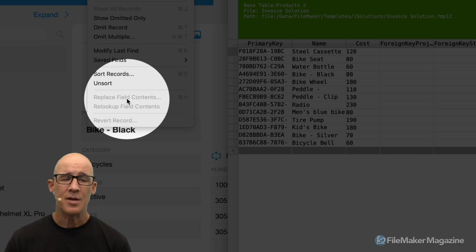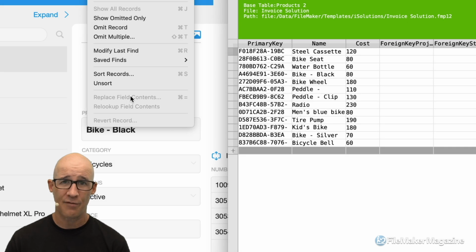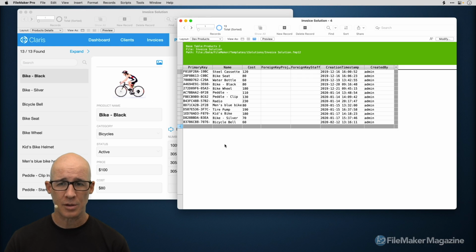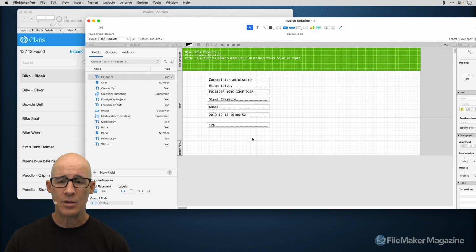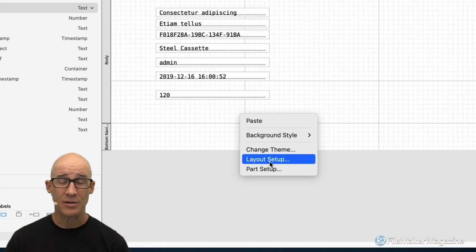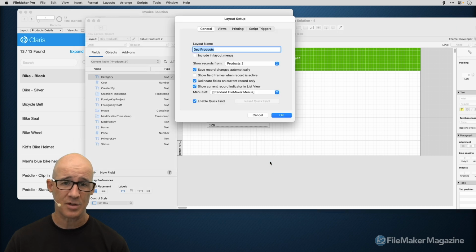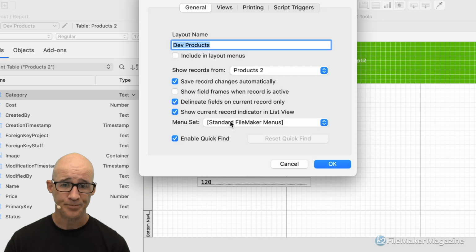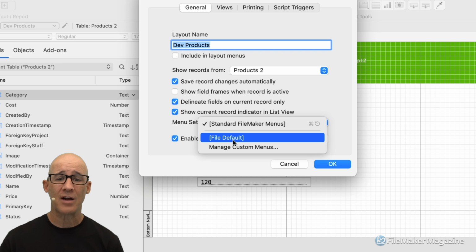So many times the suggestion is to turn this off or make it inaccessible with a menu set that actually removes it. Now, in this particular solution, I happen to know that it does have a menu set wherein I need to go to the layout setup for this particular table view for the layout. It was set to the file default.